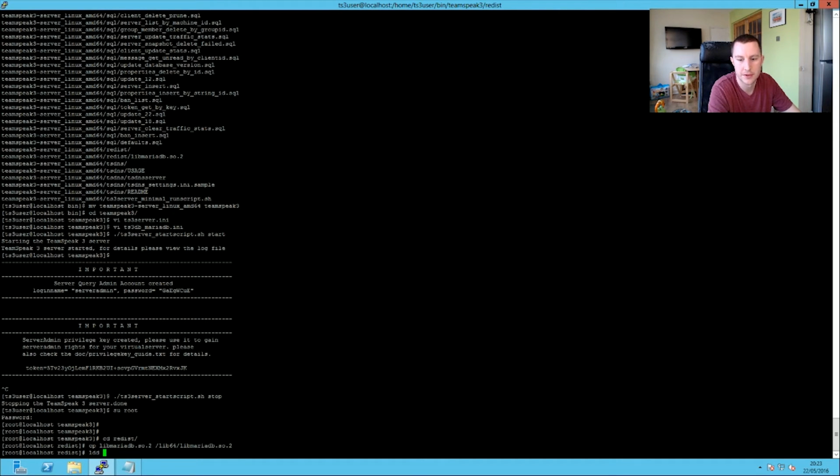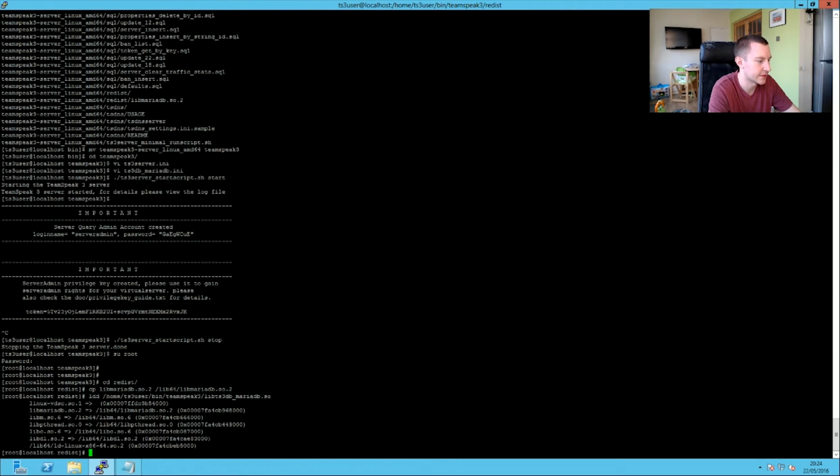Now that we've copied that, we need to load some of the MariaDB dependent files. So /home/your user/bin/TeamSpeak3 and then lib ts3db_mariadb.so. You press enter and you should notice that everything loads here. You might get errors next to this. If you do, then you've done something wrong. Just make sure you've gone through all of the steps prior to make sure that this works.